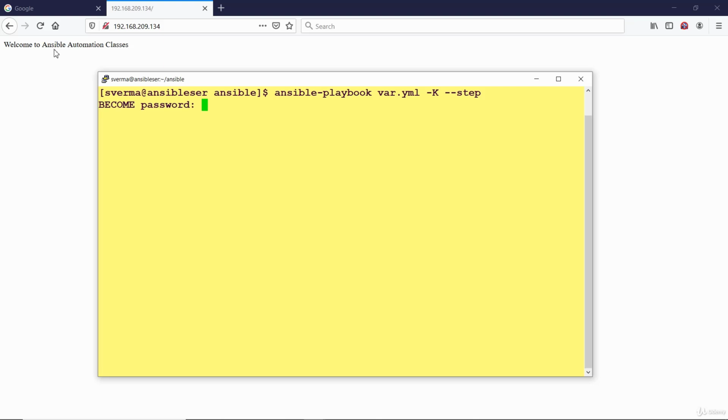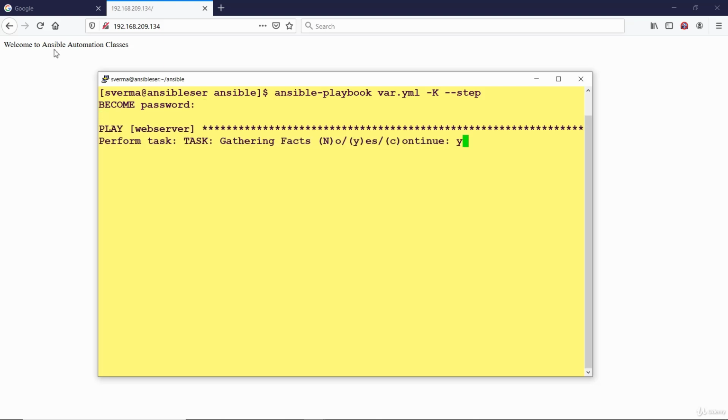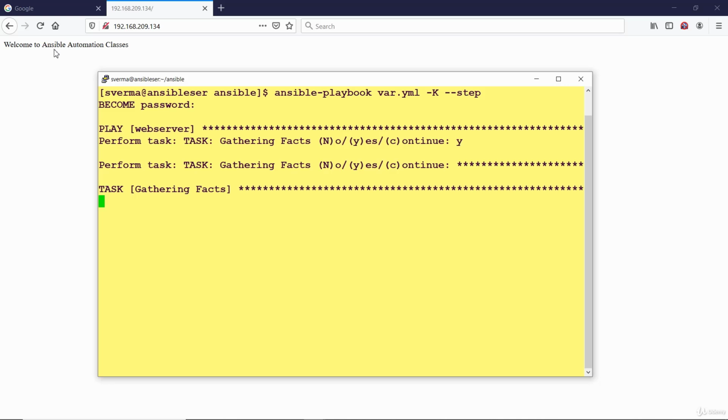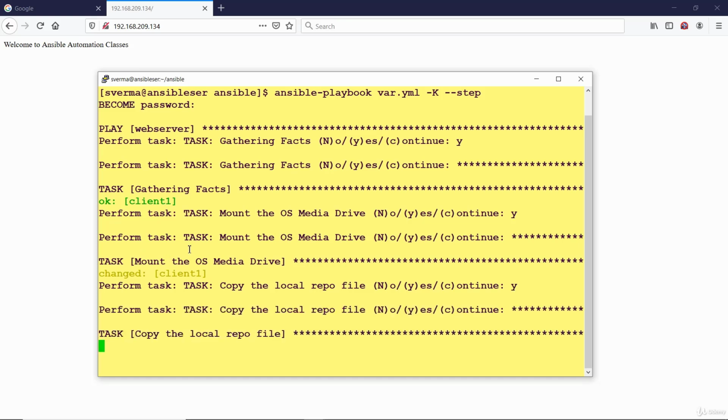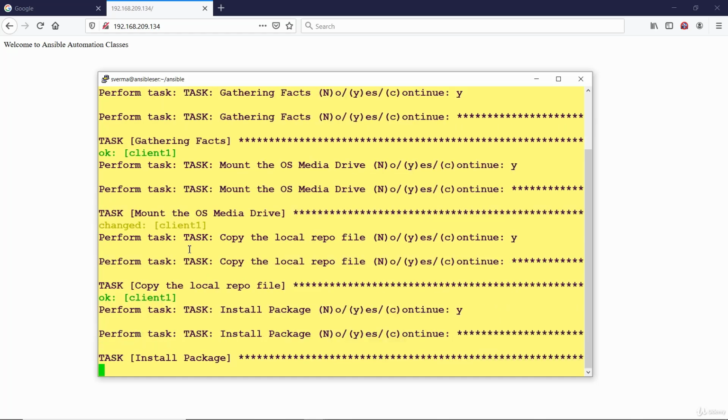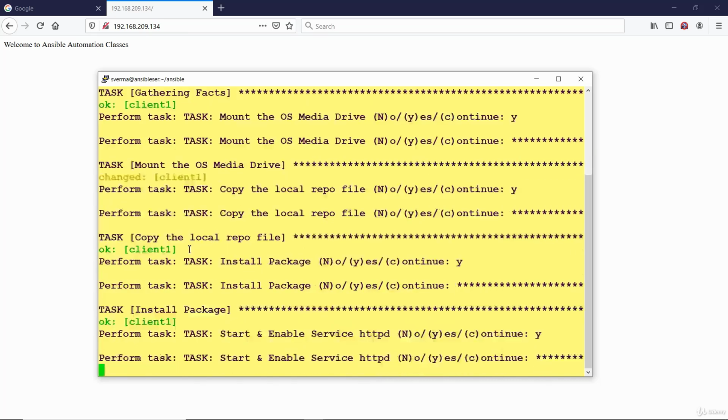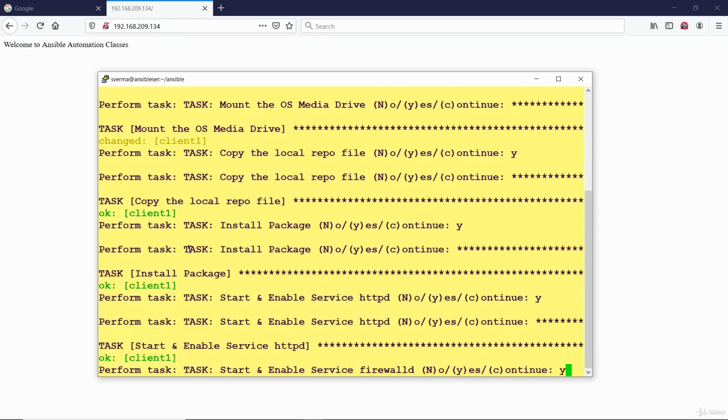Yes. Green means it has gathered the facts. So it has mounted the OS. That's why the change has been done. Copy the repo file. Green means the file is already there, so no task has been done. Package already installed. Services are already started.